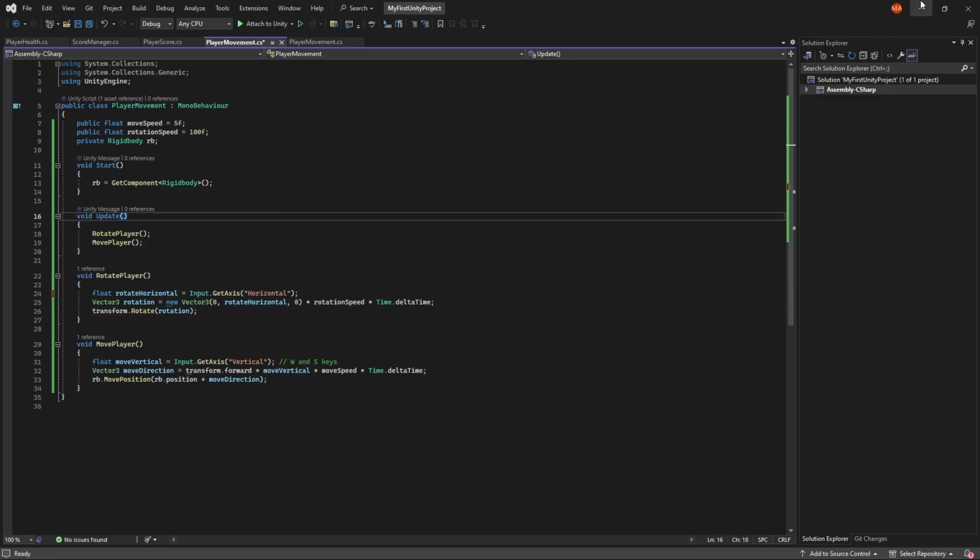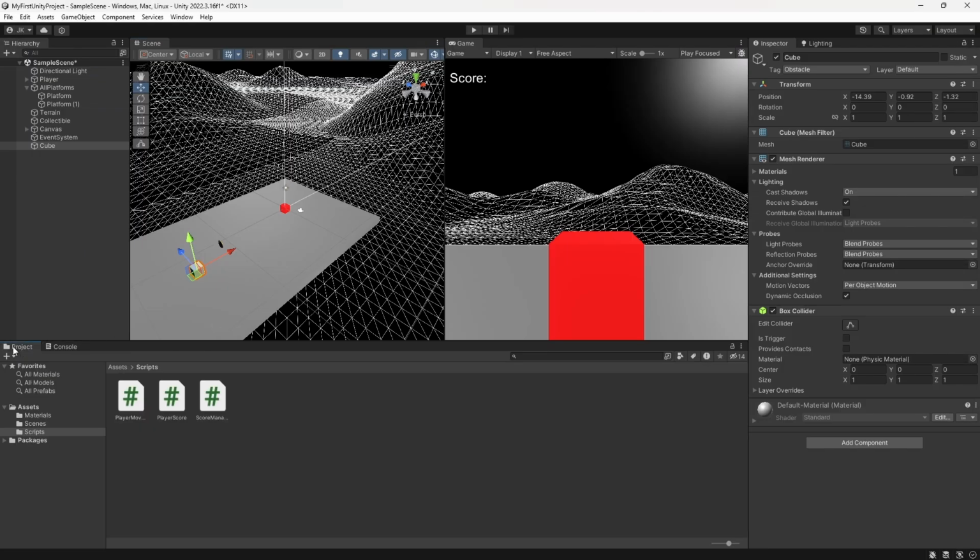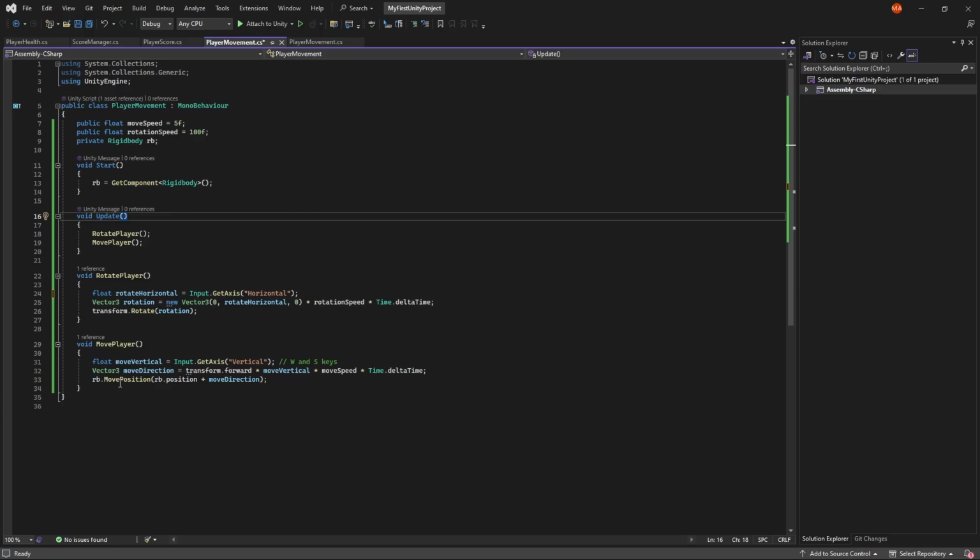This is a very simple script, and I'll maybe explain more later, but I don't think I need to because MovePosition is fairly easy to understand. It just moves in the direction that the rigidbody is facing, which is why we're doing rb.position plus the move direction. So copy this script, I'll even paste it in the description. But yeah, that's pretty much what we did for this video.